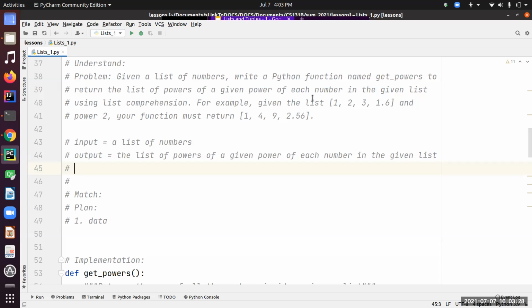Okay, so we are given this list. What we have to do is return the corresponding power of 2. So 1 to the power 2, likewise 2 to the power 2, and 3 to the power 2.